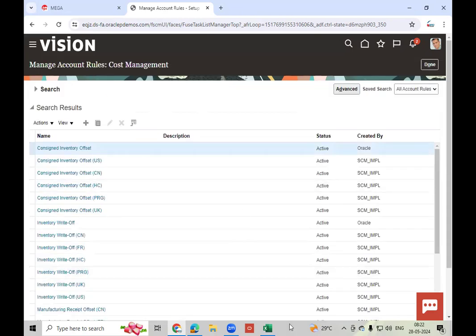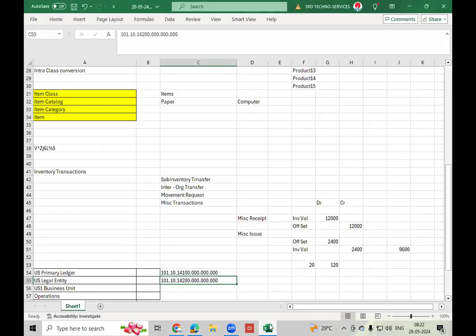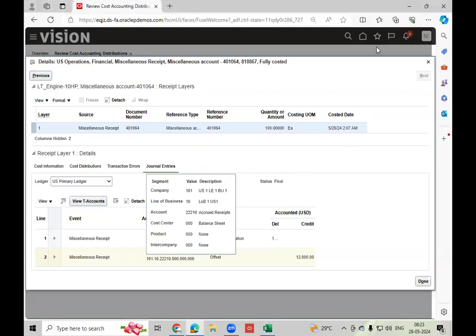So same way, now we discussed miscellaneous transactions, right? Including accounting entries also we discussed. So next, what? Sub-inventory transfer. So what is the sub-inventory transfer? Within the inventory organization, I will transfer stock from one sub-inventory to another sub-inventory. See now, this is a simple transaction. I'll show you quickly.